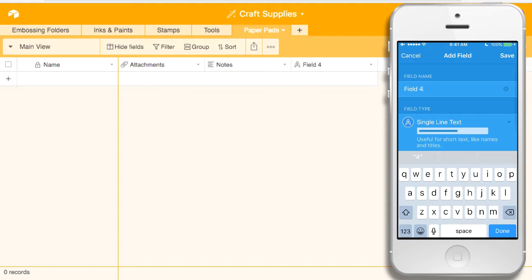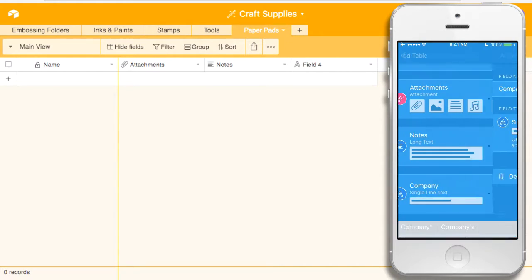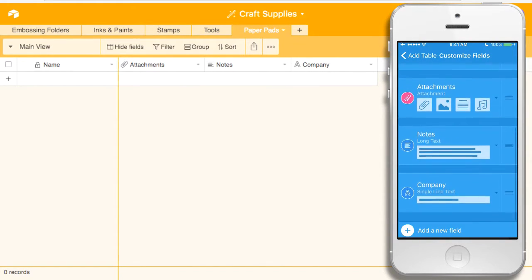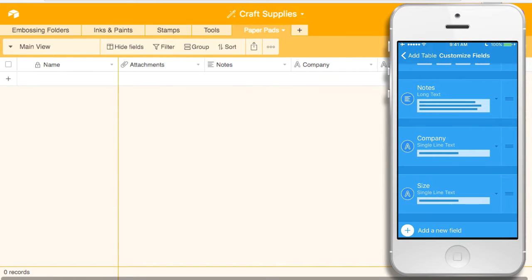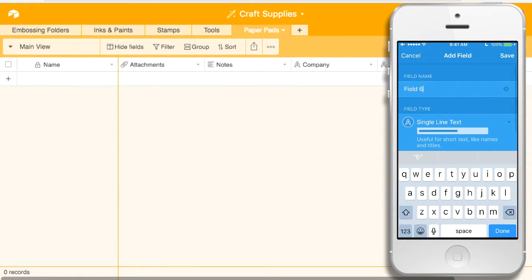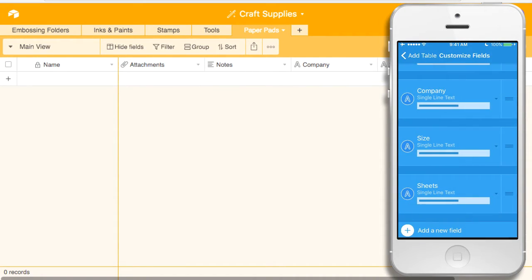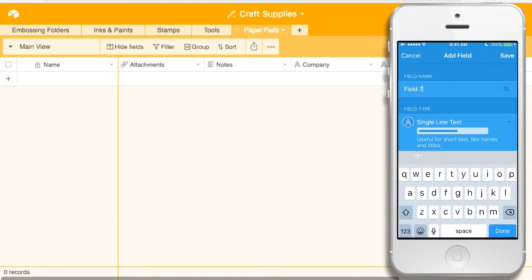So I also want to add in a field to capture the company that manufactures my individual paper pads. And we'll leave that as a single line text entry. I'll add a new field, and I want to capture the size because paper comes in different sizes. I also want to capture how many sheets are in there. I probably have no good use for doing that, but why not?